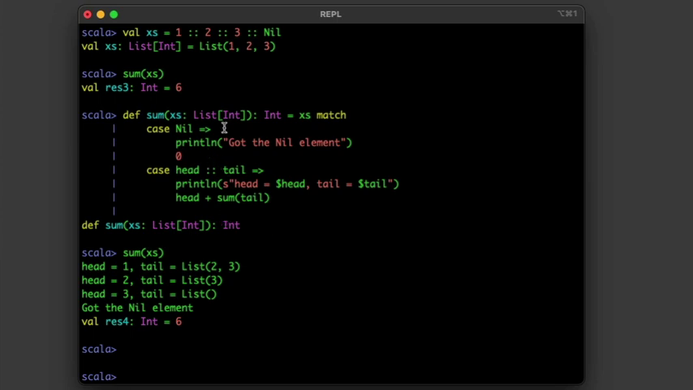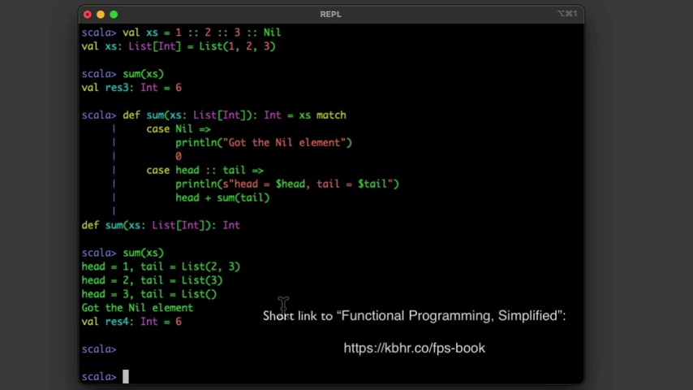But now that list is matched right here, it just returns 0. And this is where all of the calls to sum end, and the recursion ends, and it returns 6 right there. And I want to add, if I didn't explain that very well right here, I explained it in great depth in at least one of my books, in Functional Programming Simplified.